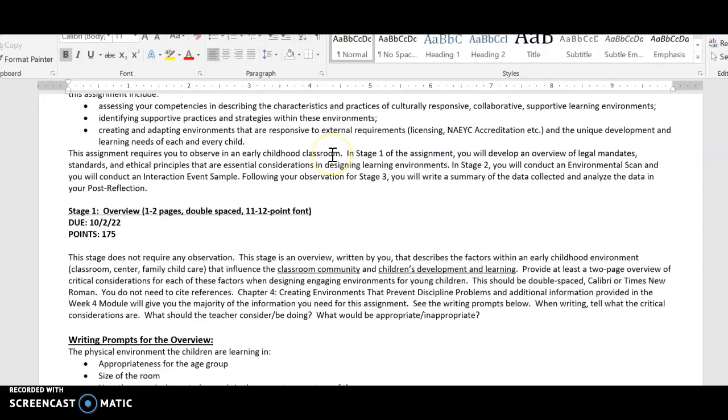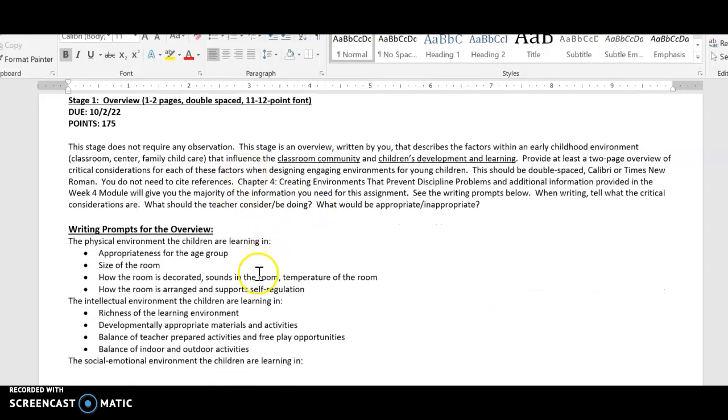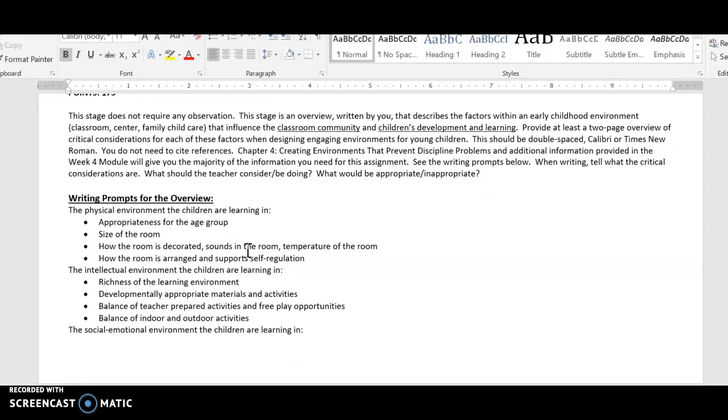So you have already done Stage 1, the overview. And as you are thinking about this assignment, whether you're in Stage 1, 2, or 3, we are always thinking about the idea that environments are key to the relationship building and the learning that are happening in the classroom. So when you did Stage 1, these are the things that you needed to be thinking about. And tell me what best practices are for them.